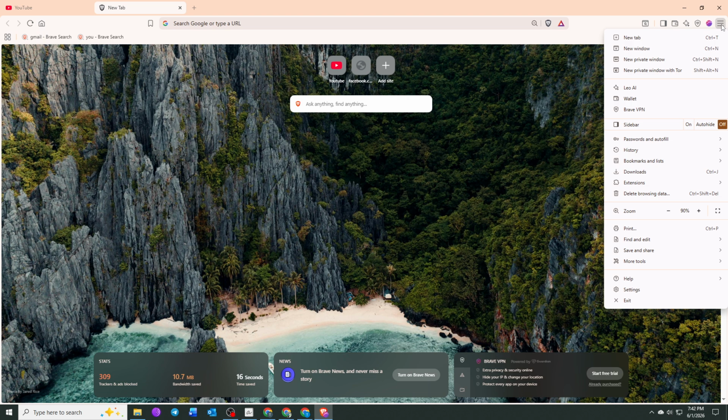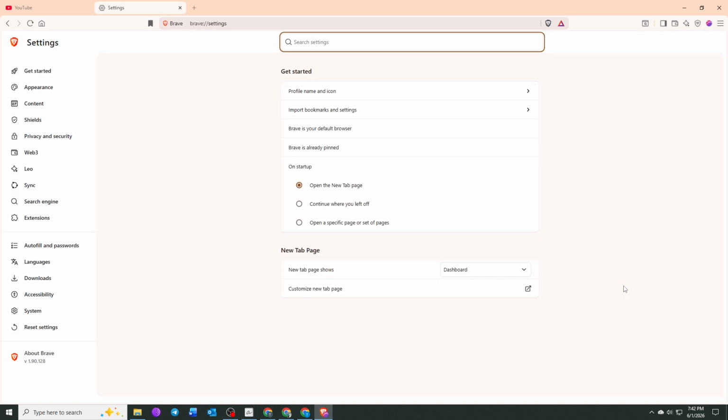From the list of available options, select Settings. This will take you to Brave's main settings page, where you can adjust a variety of browser features, privacy options, and interface preferences. After the settings page opens, look toward the navigation menu on the left side of the screen. You'll see several categories that control different aspects of the browser. From this list, click on Appearance.